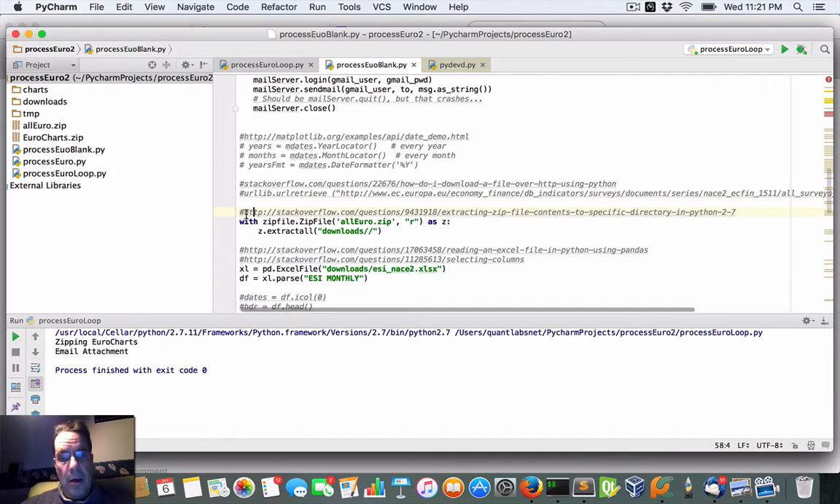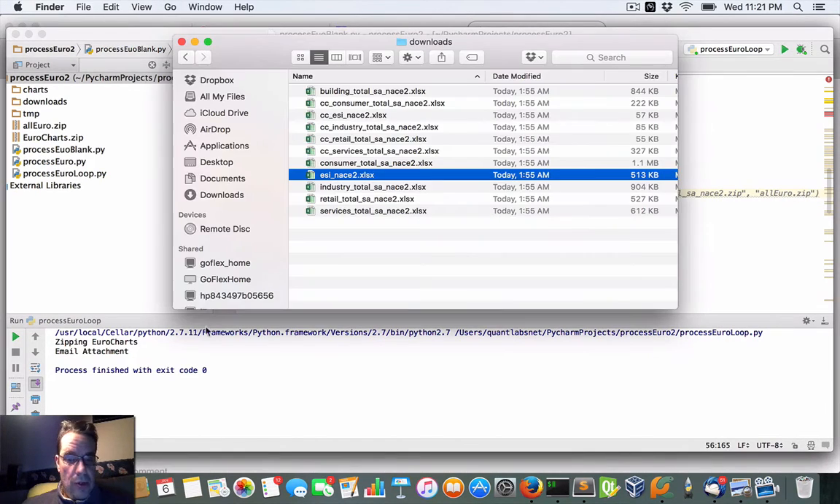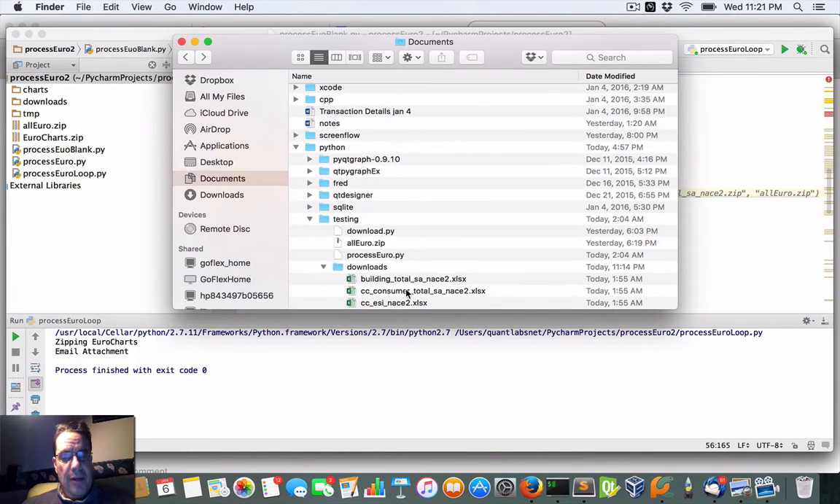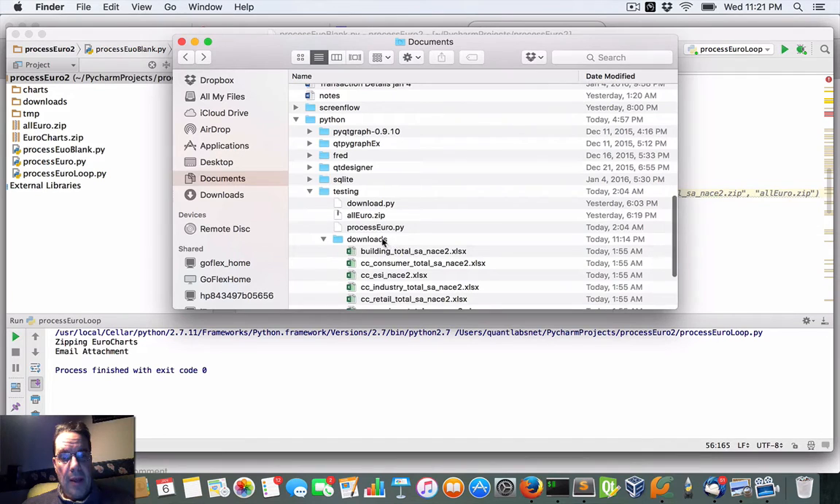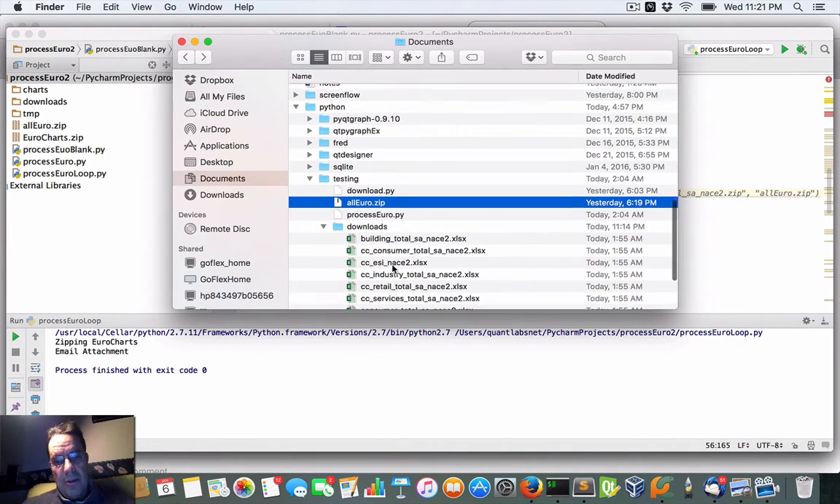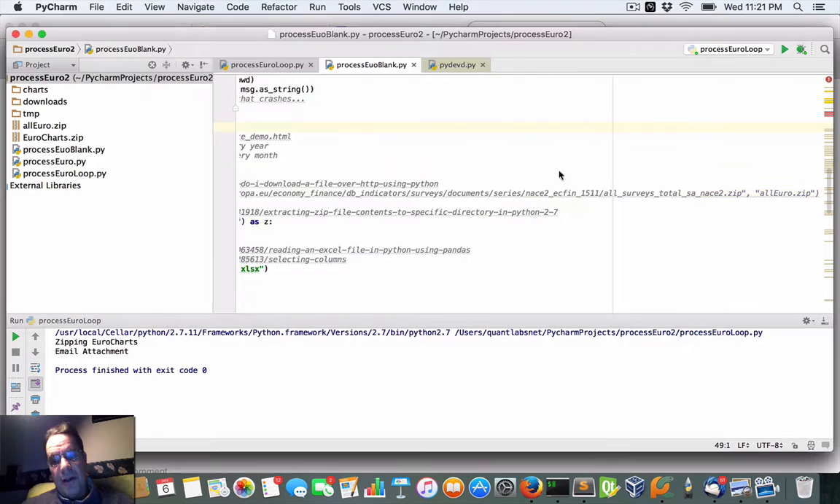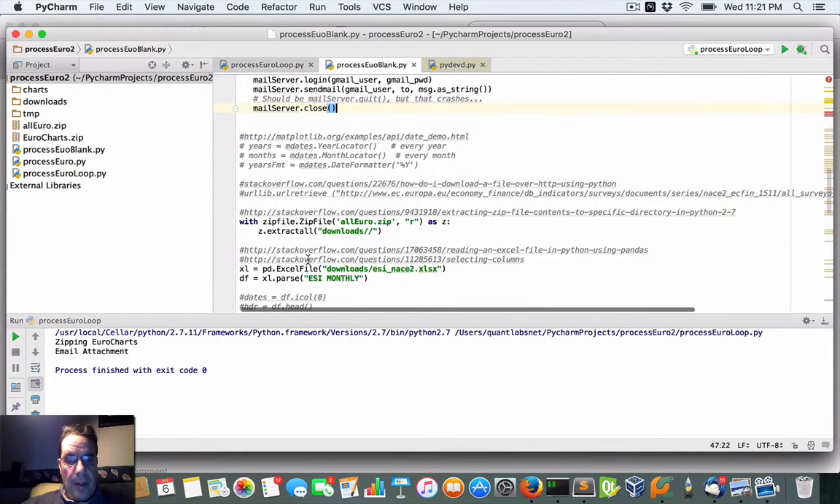So I named it all Euro zip. So if I go into that current directory, as a sample of that, here's that zip file. I want to extract it into, let's say, downloads. I'll show you that in a minute. These are all the files that are extracted, all the Excel files. And we went through that already. So that is that line.